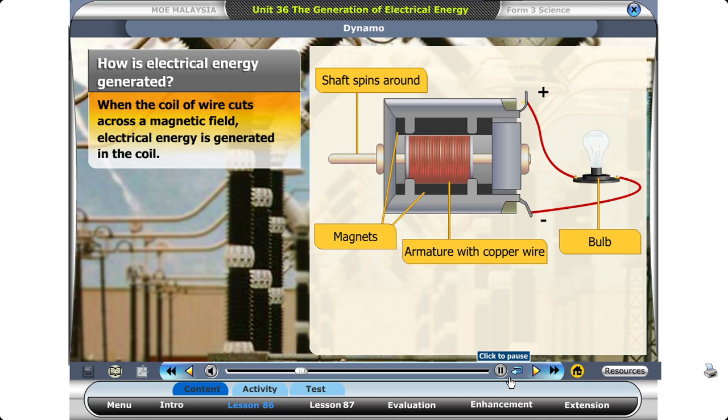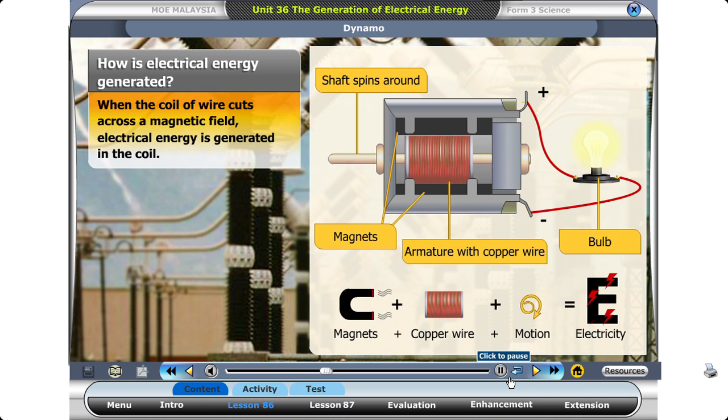Look at the animation. How is electrical energy generated in a dynamo? In a dynamo, a coil wire is placed between two magnets. When the coil of wire spins, it cuts the magnetic field lines and electrical energy is generated in the coil.